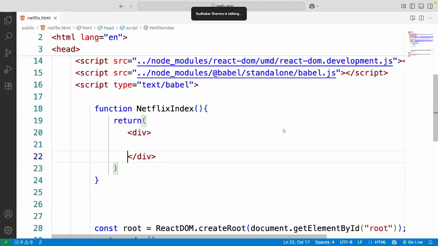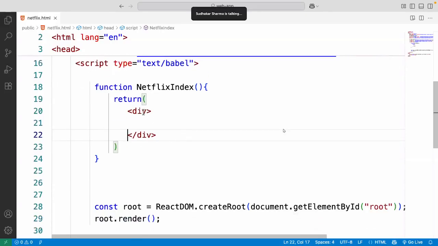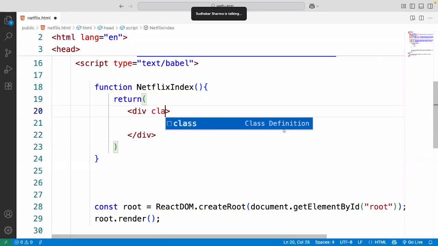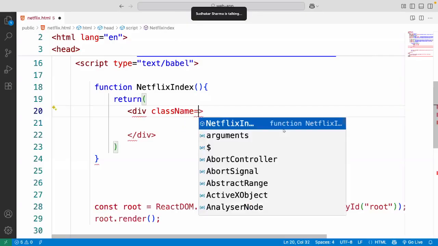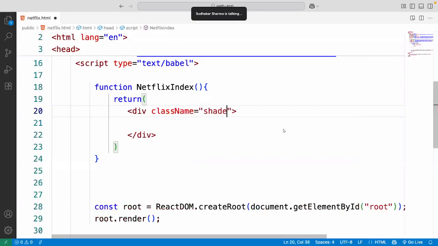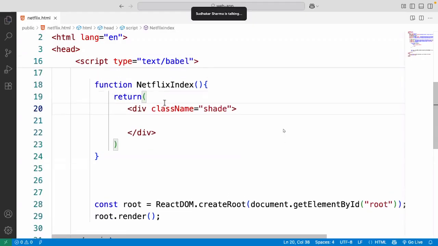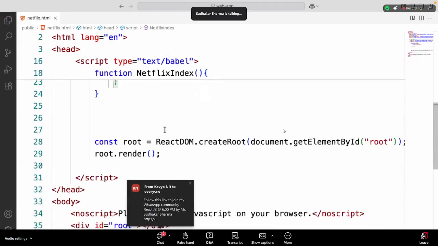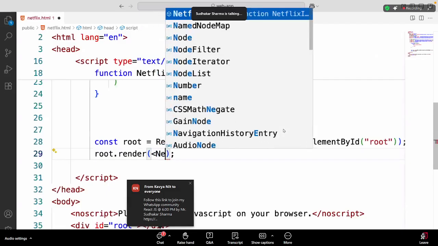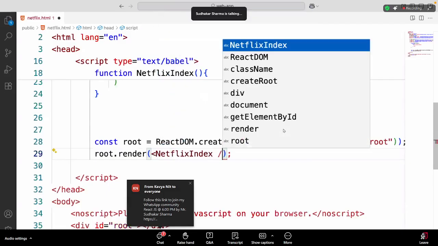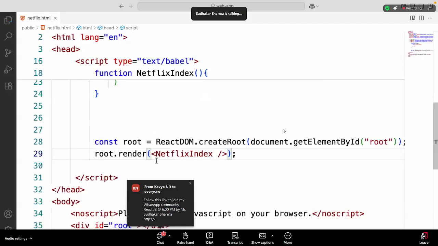And what we want is this Netflix index will have a div. I will put a className as shade. Shade is a class name. Why, I will show you. And observe now this render. It should start with which one? Netflix index. We have to use the component there.